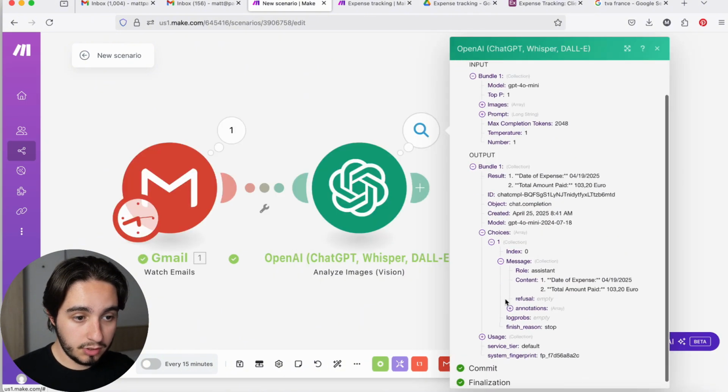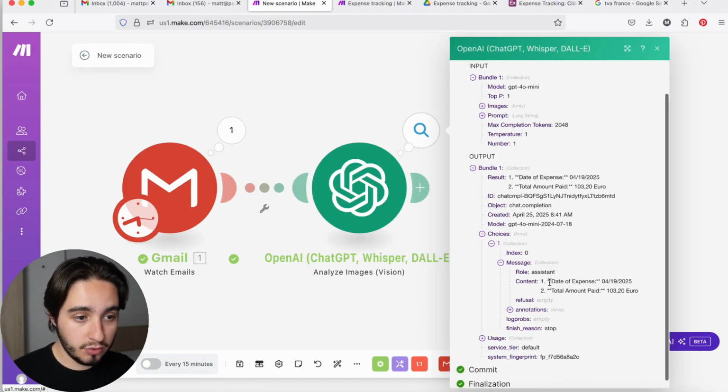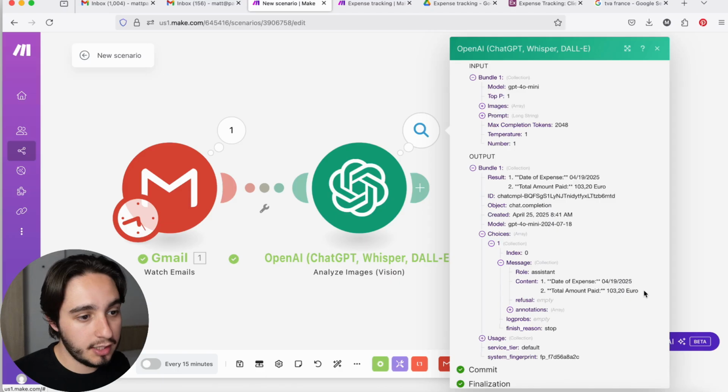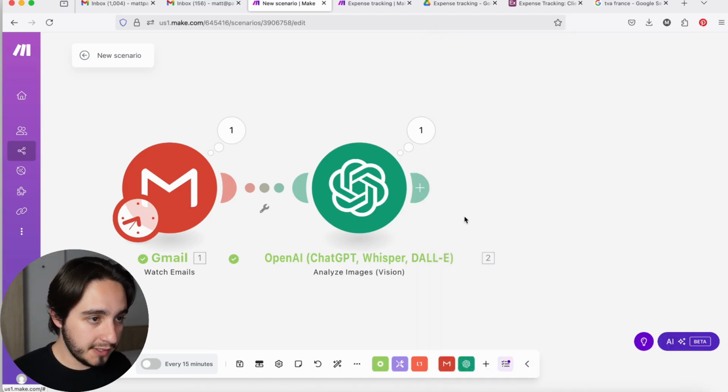Let's check the result, and we have the correct numbers over here. Date of the expense, April 19th, and total amount paid, 103 euros. That's exactly what I have on the receipt over here. I'll show you guys a picture of it later. Okay, so we've established that this step is working properly.